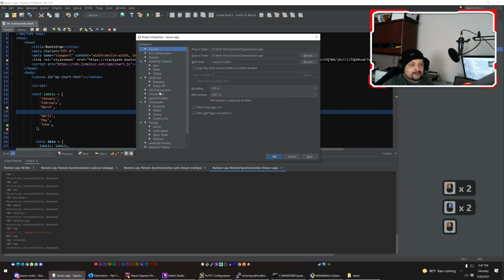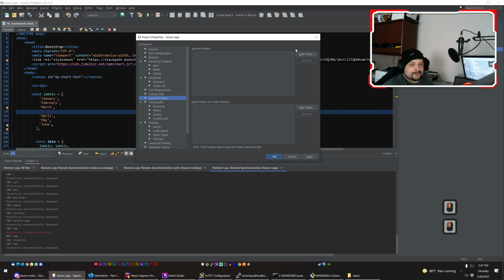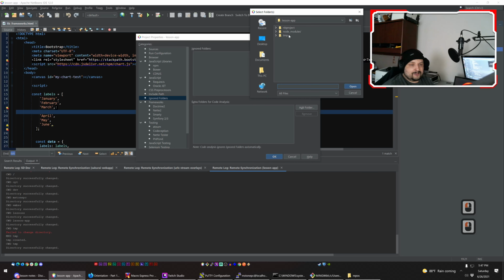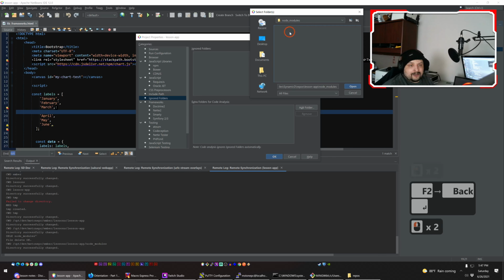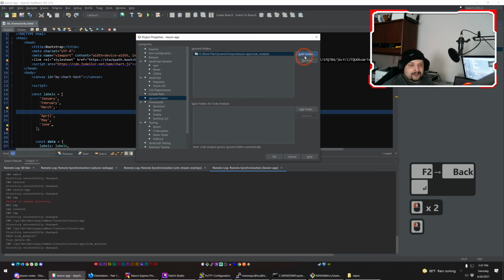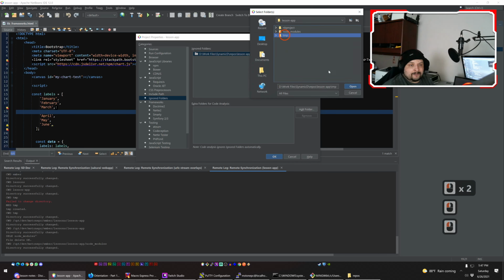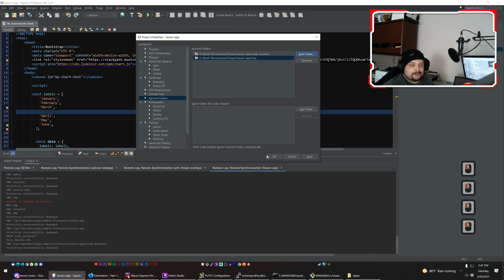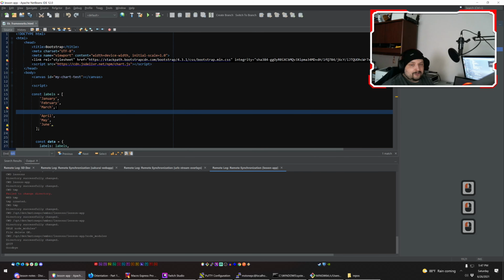and I'm going to go down to ignored folders, and I'm going to add these 2 folders that I just created, which is node modules. I wrote that wrong. Let me fix that. It's node_modules like that, and open, and then I'm going to do the same thing to the TMP folder. TMP, open, okay. So now notice that they kind of disappeared.